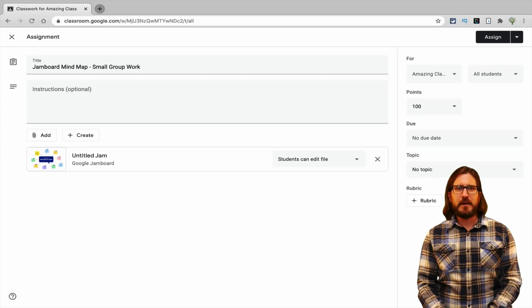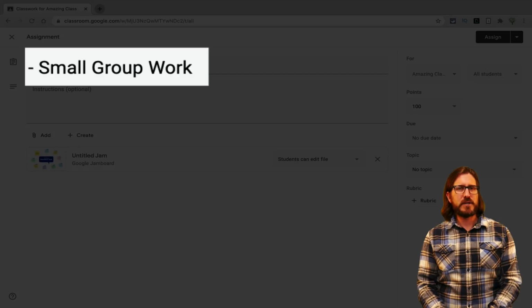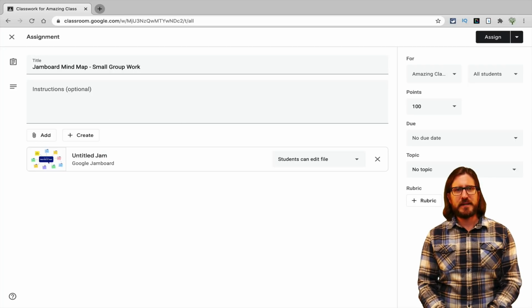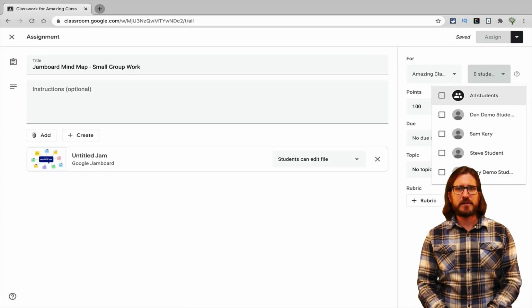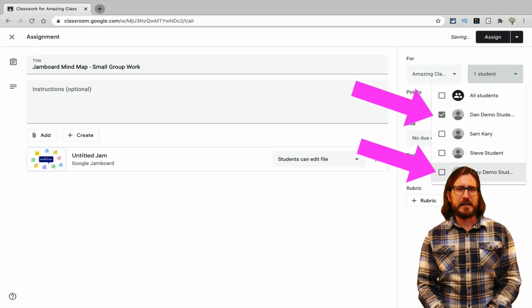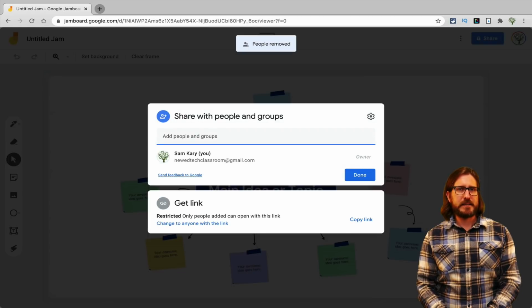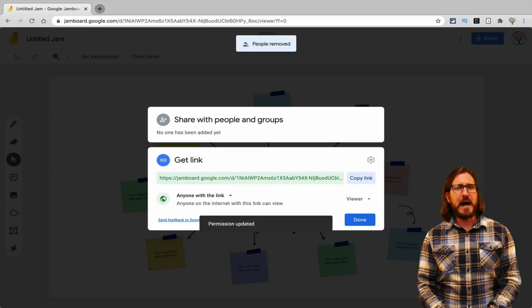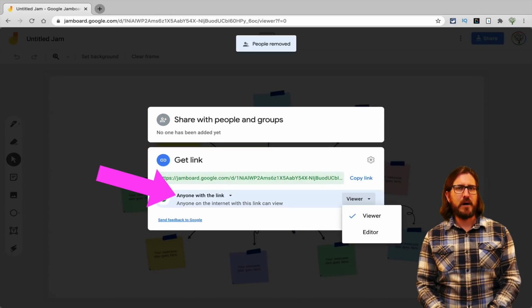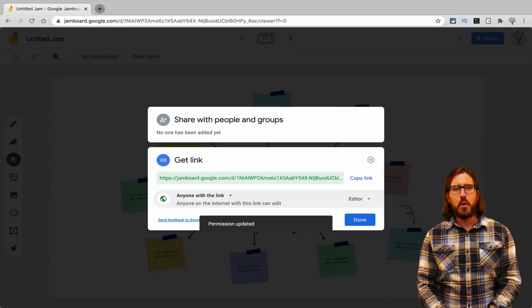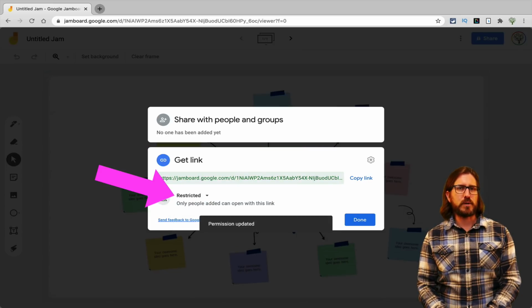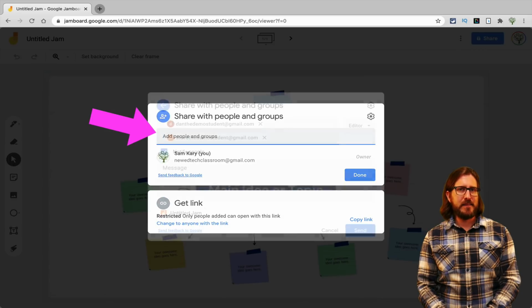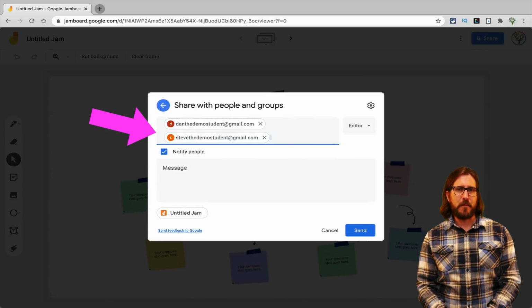Next, you might want to share a jam with just a small group of students, not necessarily the whole class. The process for doing this is mostly the same as what I just showed you, except if you assign it through Google Classroom, you would only select the names of the students in that group when creating the assignment. And if you're just planning to copy and paste the direct link, you'd either need to share the unrestricted link only to certain members of a group, or you would change the jam to restricted and add only the email addresses for each group member.